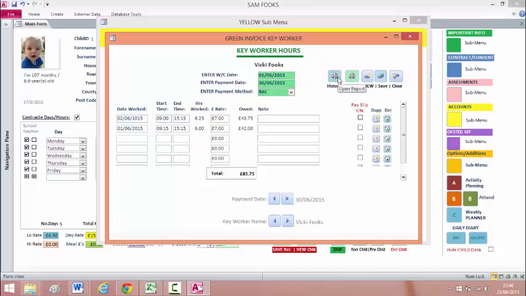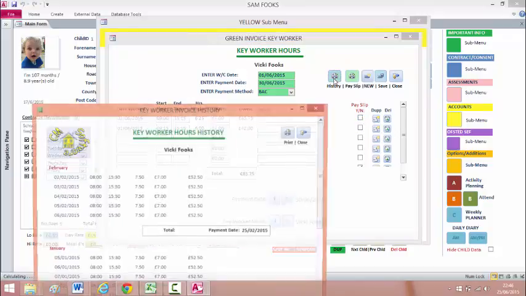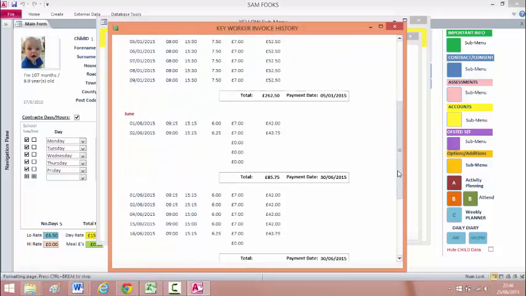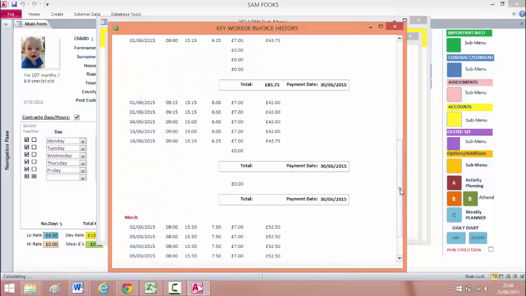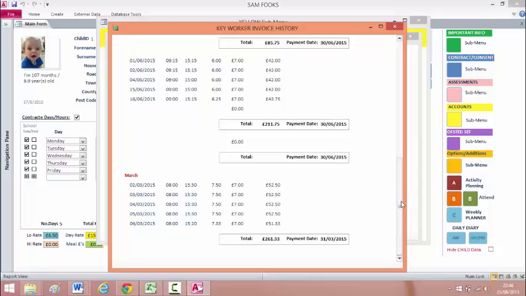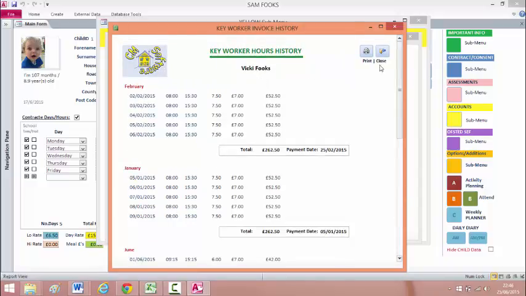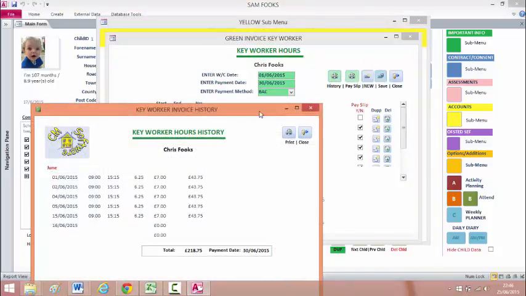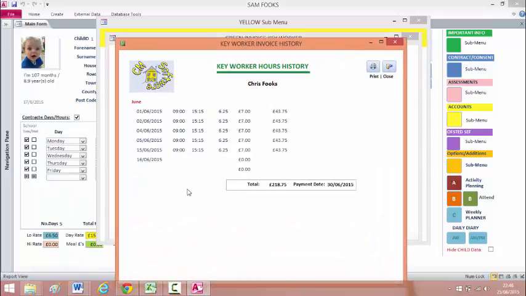You've got here the button for history. Now by clicking on this you can see the history of payments that you've made. So in February these are the payments that were made, and that's the payment at the end of the month that you made. Same for January and June, and then March. So all of the payments that you've made to this assistant, Vicky, are there. You can scroll then across to a different one and see their history. And again, organised by month, they're all in there.